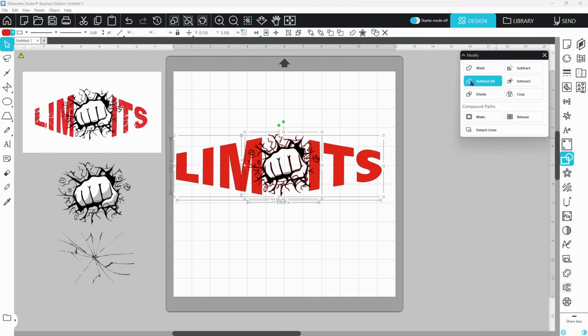If I use subtract all, the offset layer would still remain in the design, but we want it to go away. So let's click on subtract. It has ungrouped our letters.